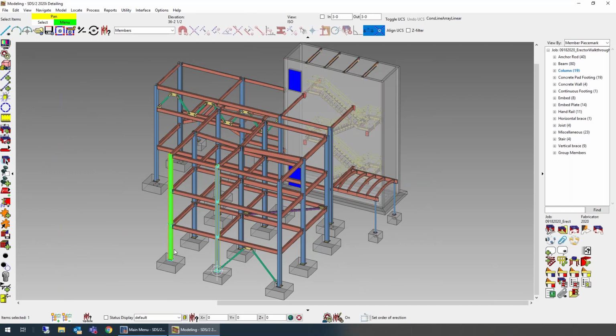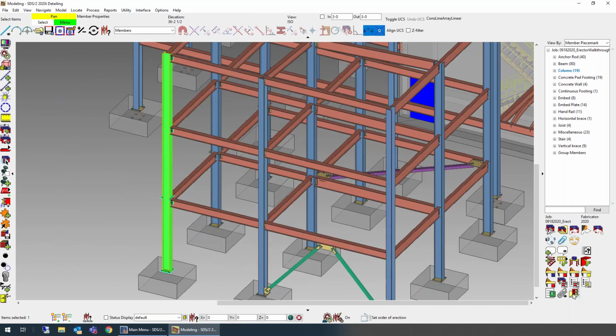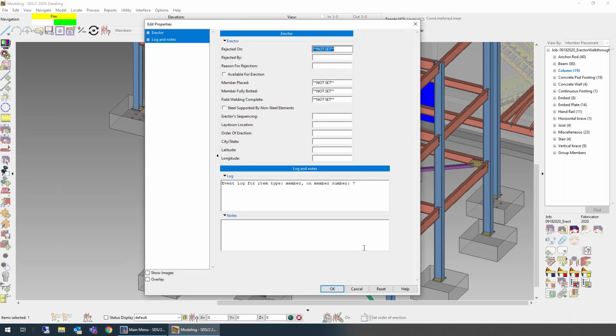So just to show you here real quick, since we're focusing on the erector, I have all these what we call custom properties that can be tied to a member. It can be tied to the job itself or individual materials even. But what I want to focus on today is just the custom properties that are specific to our erectors.